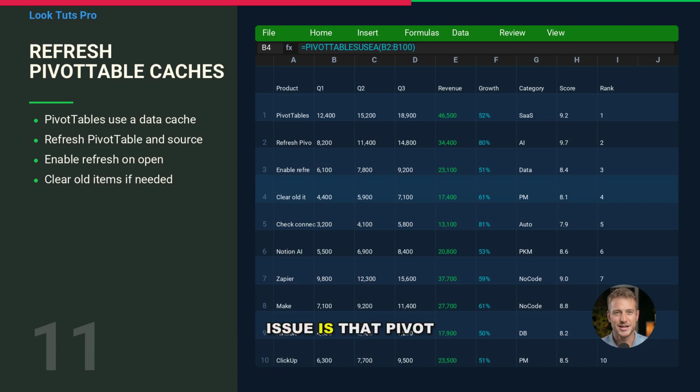Another subtle issue is that pivot tables can keep old items, like deleted categories, which makes it feel like the data didn't update correctly. Clearing old items and refreshing again can fix that. The takeaway is simple. When a pivot table looks wrong, don't assume the link failed. Often the link updated, but the pivot table is still showing cached structure.